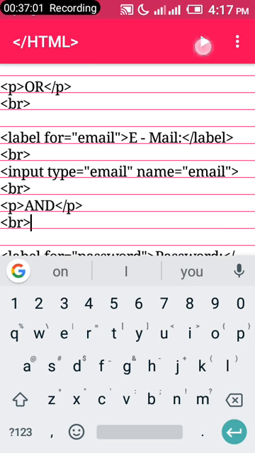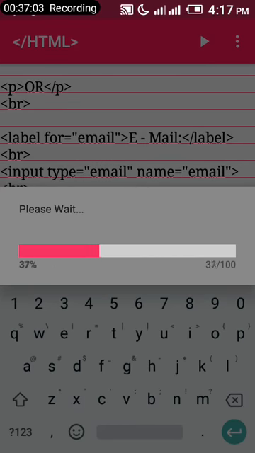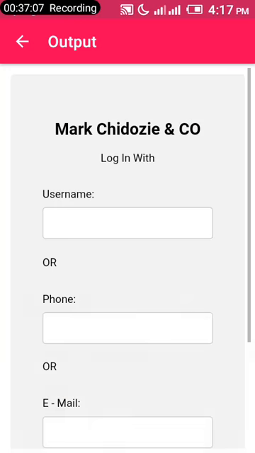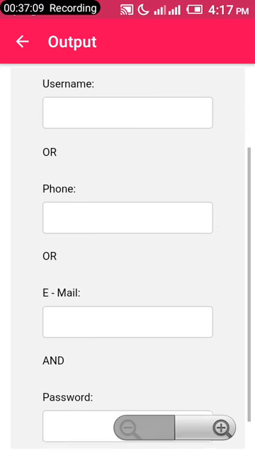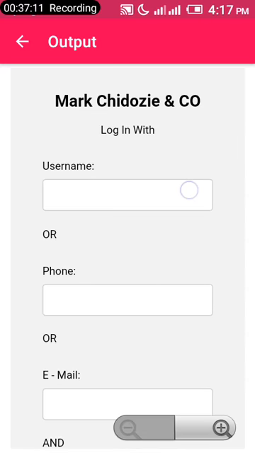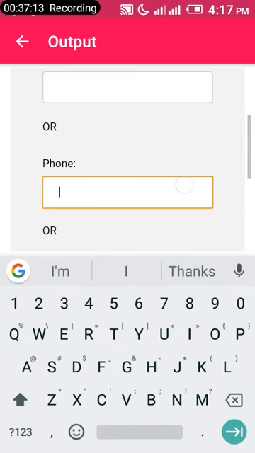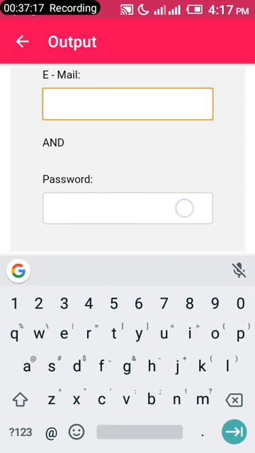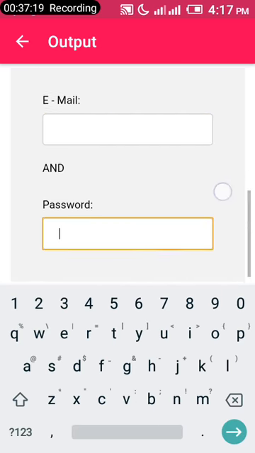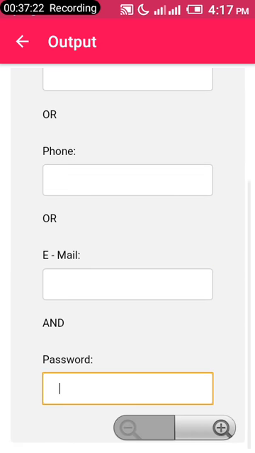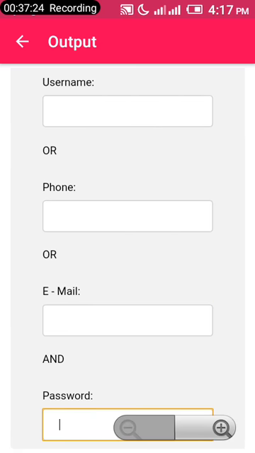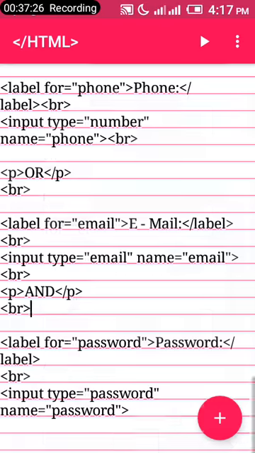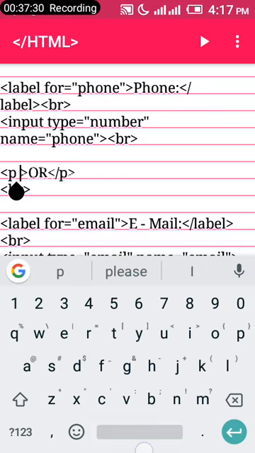So let's see whether the form looks okay. So right here the user has an option to log in with either his username, his phone number, or his email, but then he has to use his password. Okay, so we go right here and then center this OR tag. We come to this part, style.